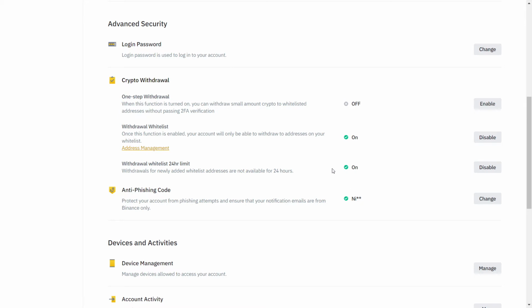Another thing that I like to have is the withdrawal whitelist. So I can only withdraw to the crypto addresses that are whitelisted. If someone hacks your account, which should not happen, by the way, if you have two-factor authentication, but let's say someone did hack your account, they cannot withdraw to an address that is not whitelisted. It's also a good idea to set a 24-hour withdrawal limit for whitelist, so that newly added whitelist addresses won't be available for 24 hours. So this is what I like to do.